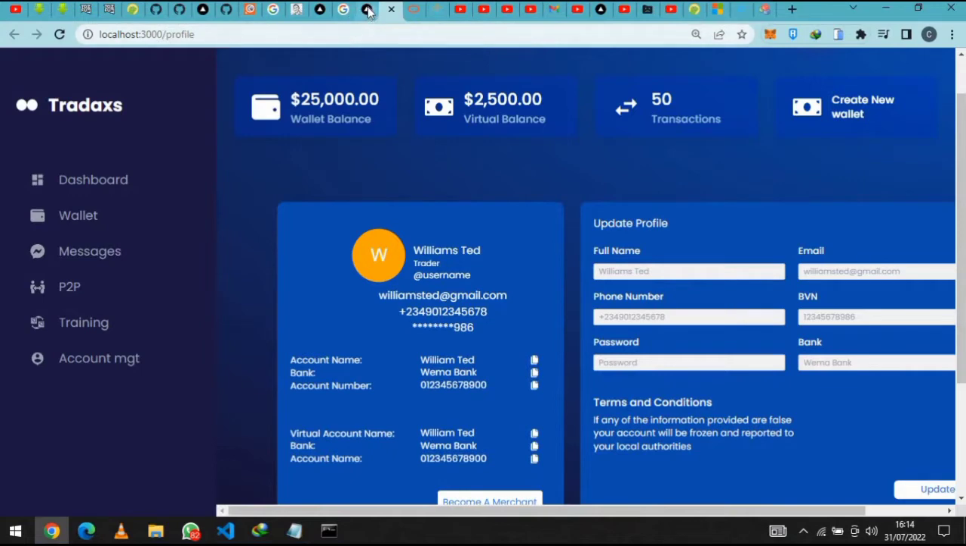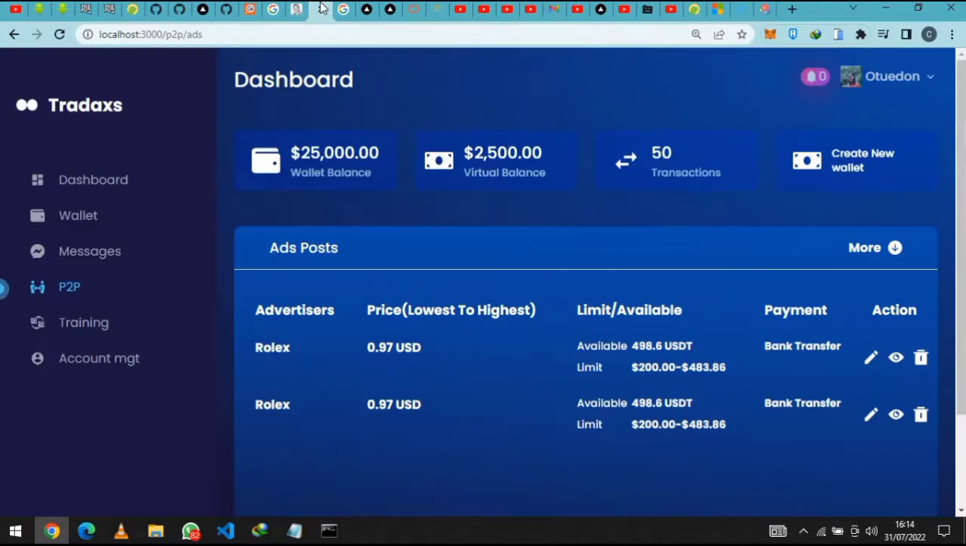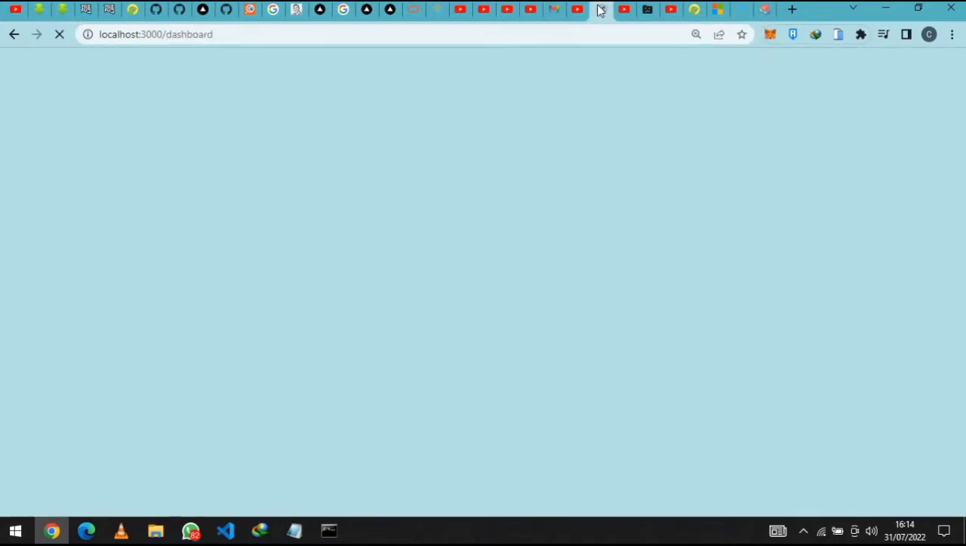You have the profile page here, and I guess this is on the dashboard. Okay, this is the P2P. These are the different environments. This is the ads page when you go to P2P and ads, and this is the dashboard.